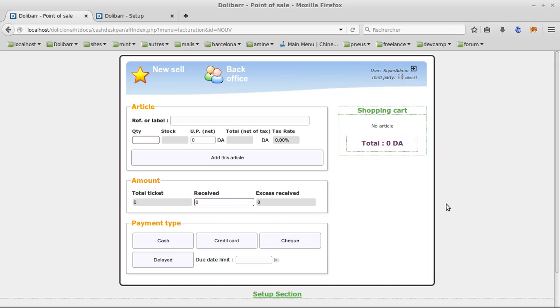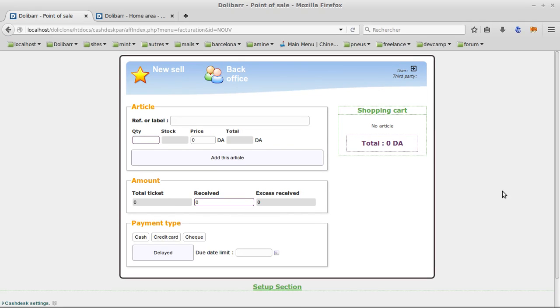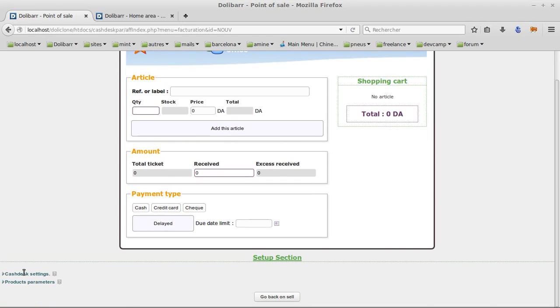Let's give a simple example. Suppose that we passed from the flat rate VAT scheme to the standard rate VAT scheme. In this case, we no longer have the right to sell without VAT. So we need a way to include this information in Cashdeskpar and prevent the cashier from changing it. Let's open the setup section related to the point of sale.